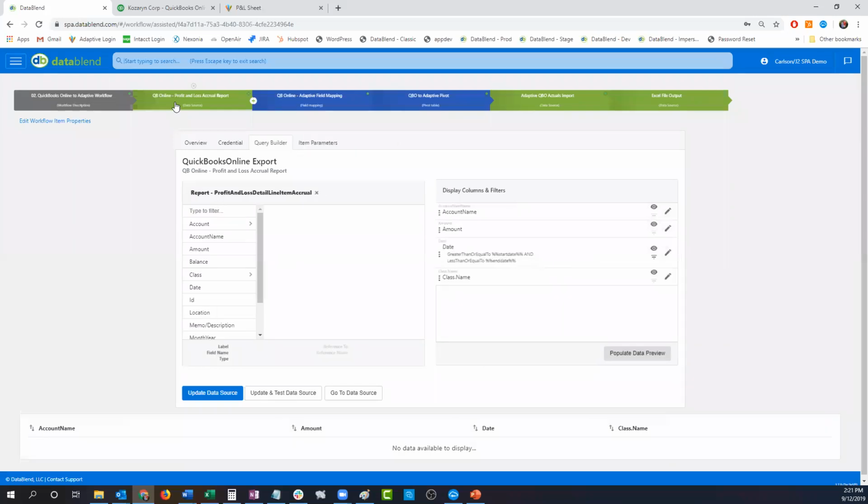So I'm going to start with the QuickBooks Online Query Builder. We've built in DataBlend a UI for building a query. And you can see right within here I've selected a report, in this case, profit and loss detail line item accrual, which basically gets me transaction line items from the accrual profit and loss report within QuickBooks. After I choose that report, I get a series of fields that I can then pick and choose that I want to add to my query over here on the right.